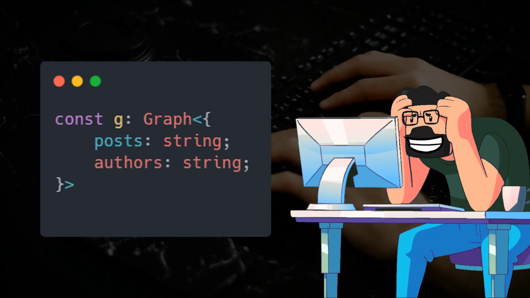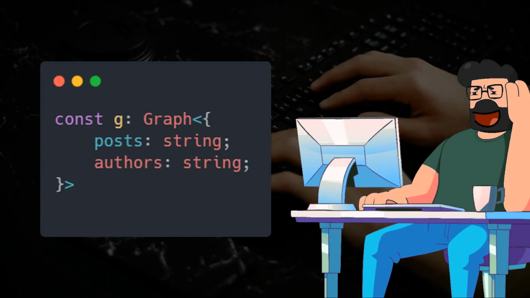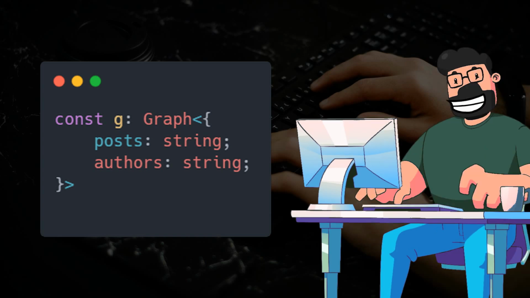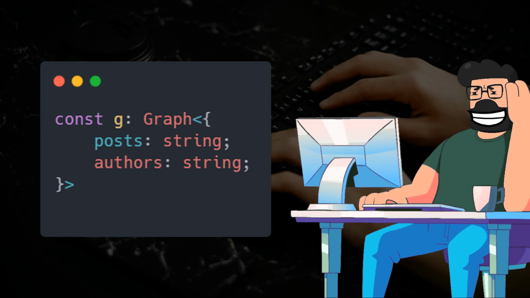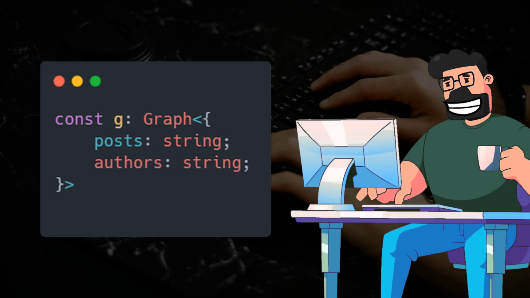Continuing with the solution, after implementing the changes, when we hover over G, we now see a much cleaner and simplified type output. The graph type is now based on the defined shape of values, showcasing the posts and authors as simple strings. This streamlined representation enhances readability and makes it easier to grasp the structure of the data validation and query library.